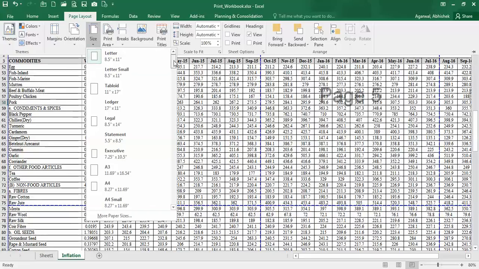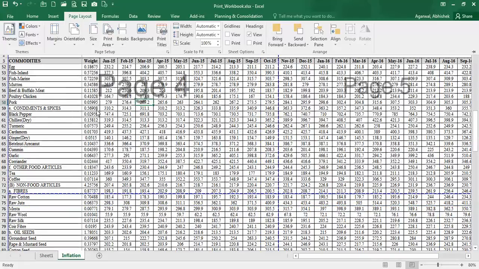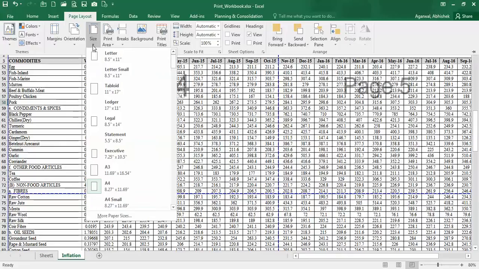Now let's talk about size. Size means the page size, the paper on which you want to take a printout. By default Excel uses letter, and normally you have either A4 or letter being used in offices. You can use either as per your convenience. A4 gives you a little more space. As you can see, letter dimensions are 8.5 by 11 and A4 dimensions are 8.27 by 11.69. So the length is a little more in A4 than in letter. Okay.